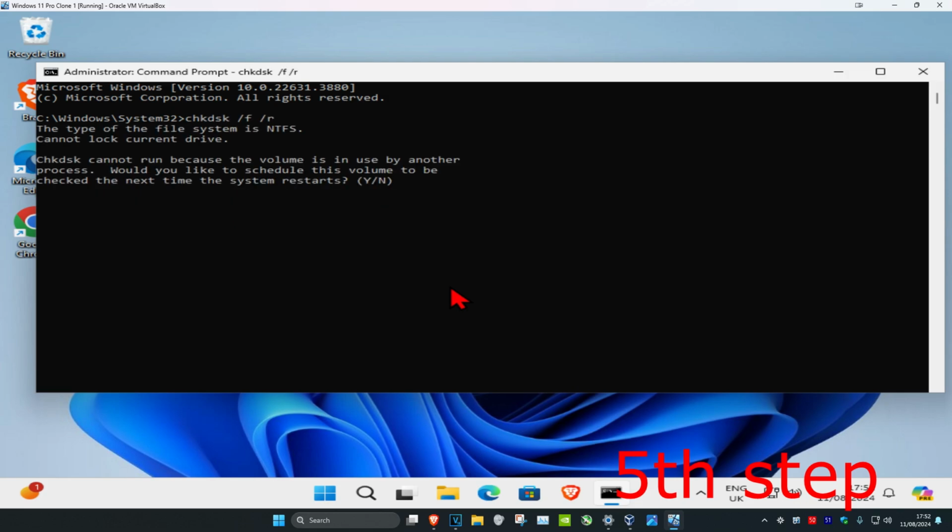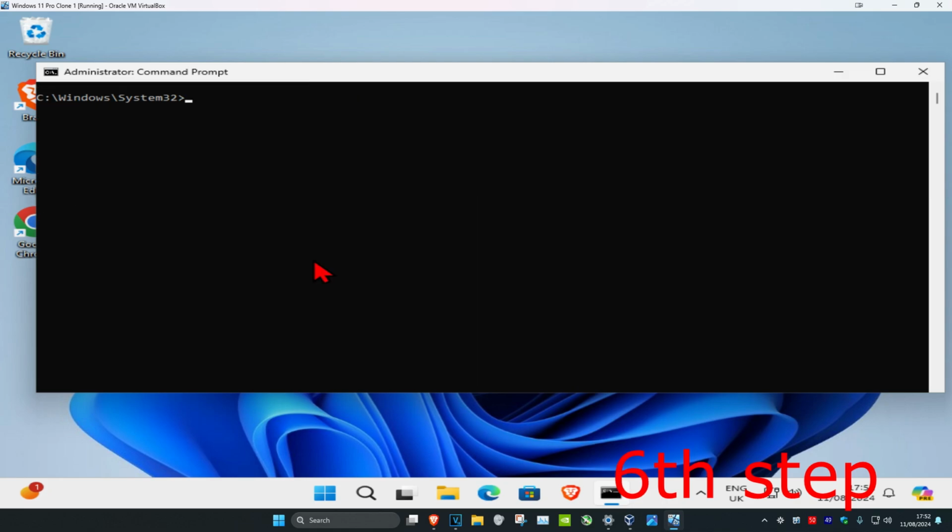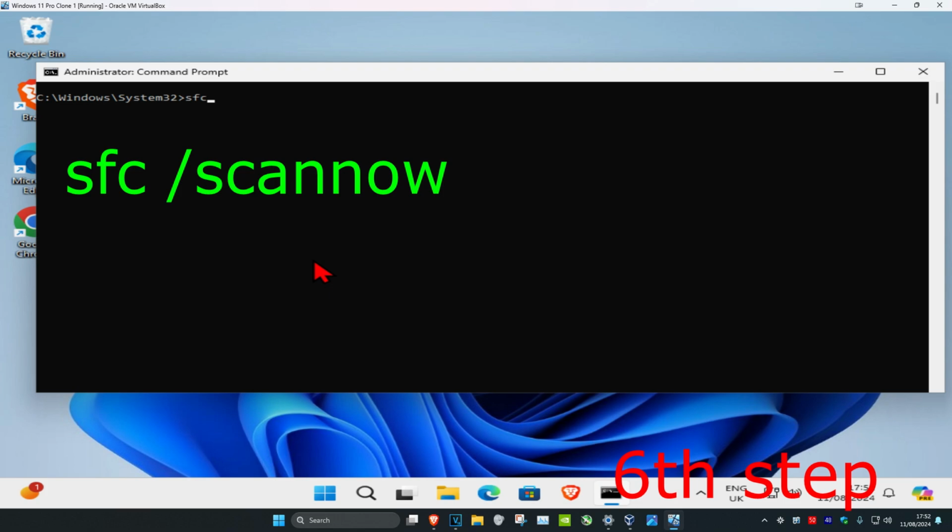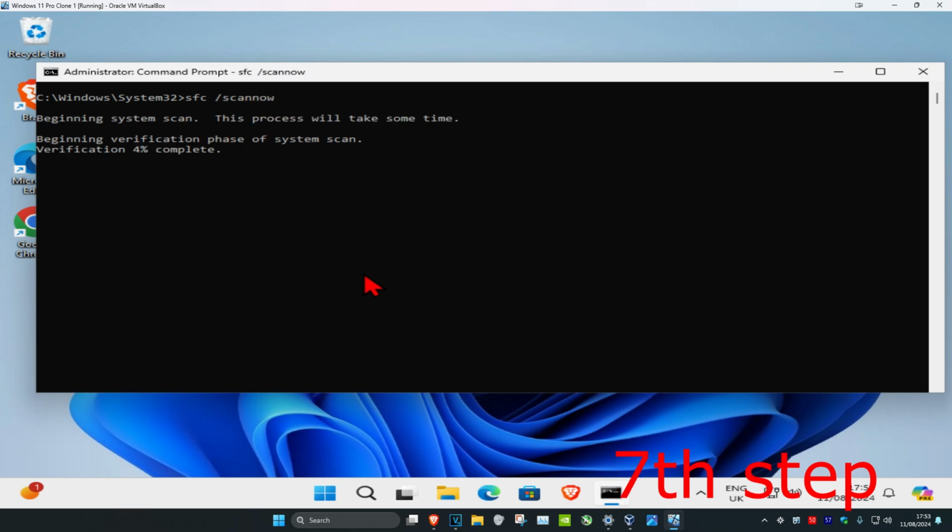Click on enter. And now this will come up. You want to type in y, which means yes, and then click on enter again. And now you want to type in sfc space /scannow, and then click on enter. Then you want to run the scan. Now once the scan has been completed, you just want to restart your computer.